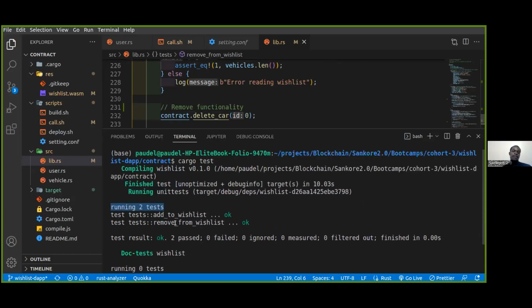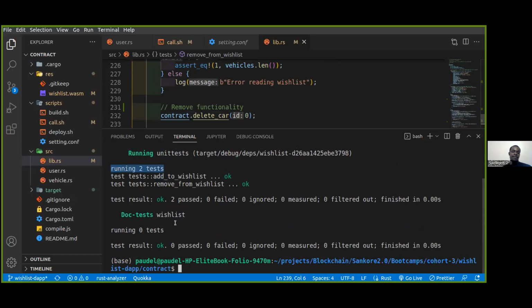So guys, that is basically how we write the tests for our smart contract. And I really hope we've got something from all these explanations.